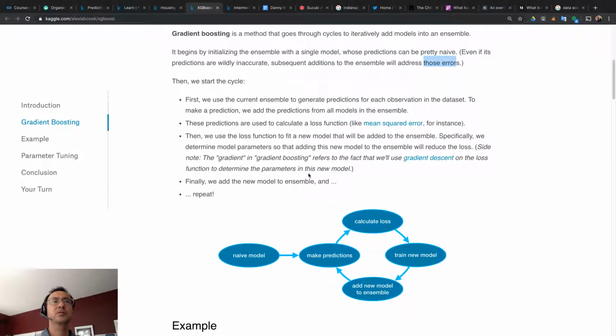First, we use the current ensemble to generate predictions for each observation in the dataset. To make a prediction, we add the predictions from all models in the ensemble. So we add the predictions from all models, okay? These predictions are used to calculate a loss function, like mean squared error, for instance. So that's called a loss function. It's a new term. Ooh, so scary. But basically, it's how big the error is, right?